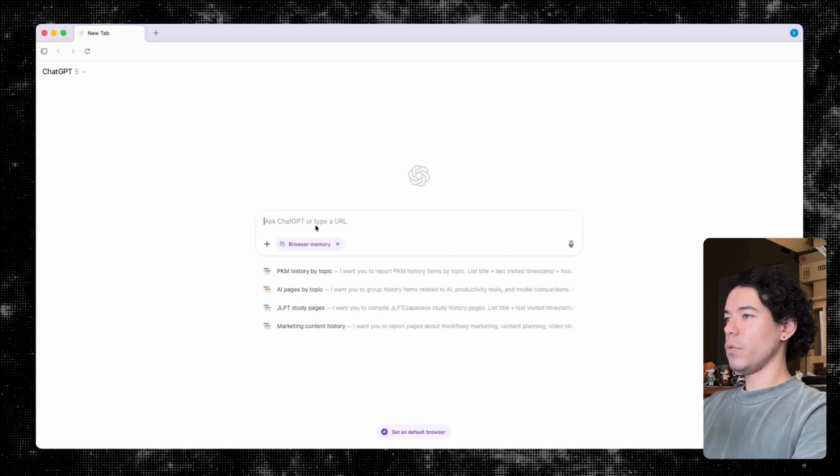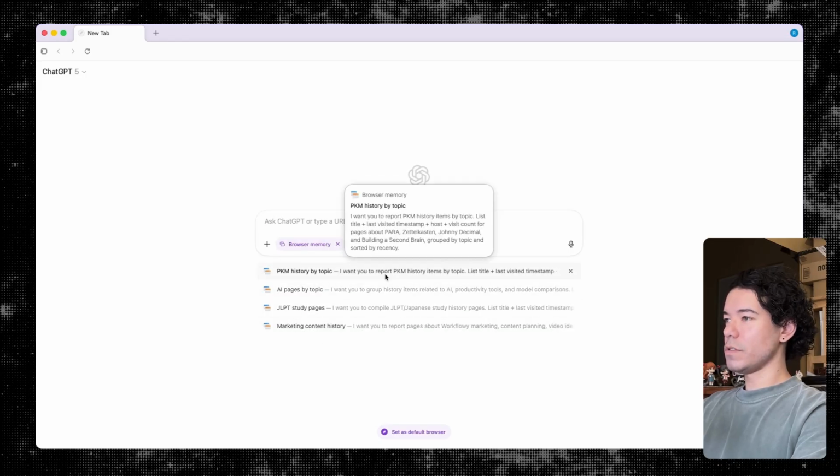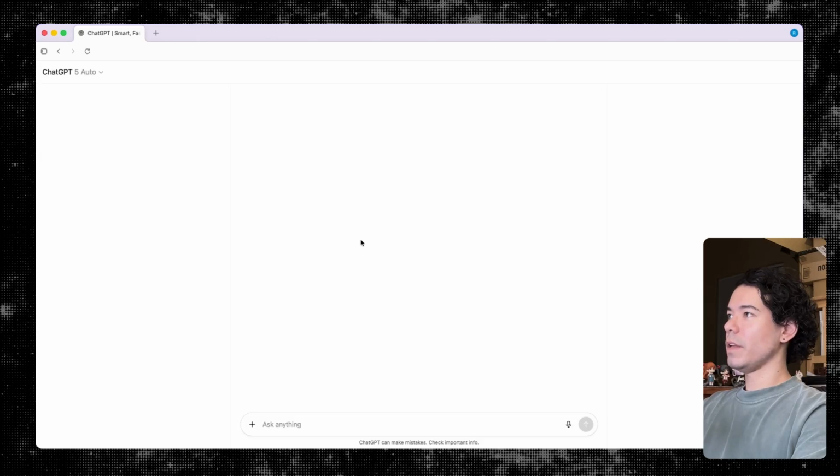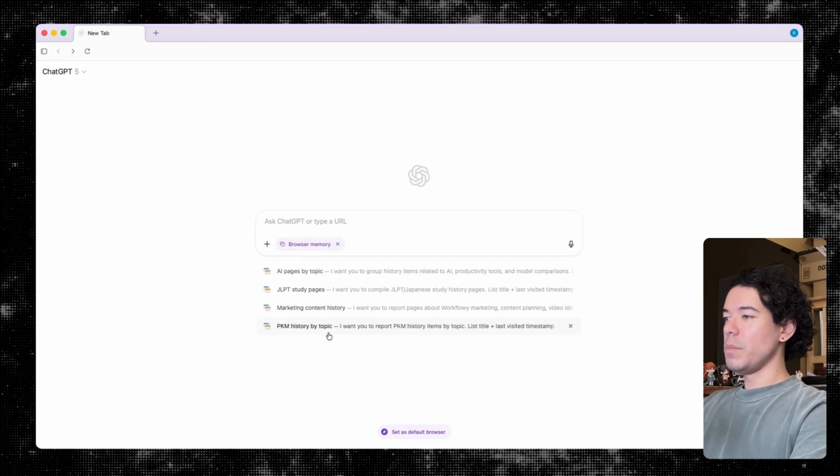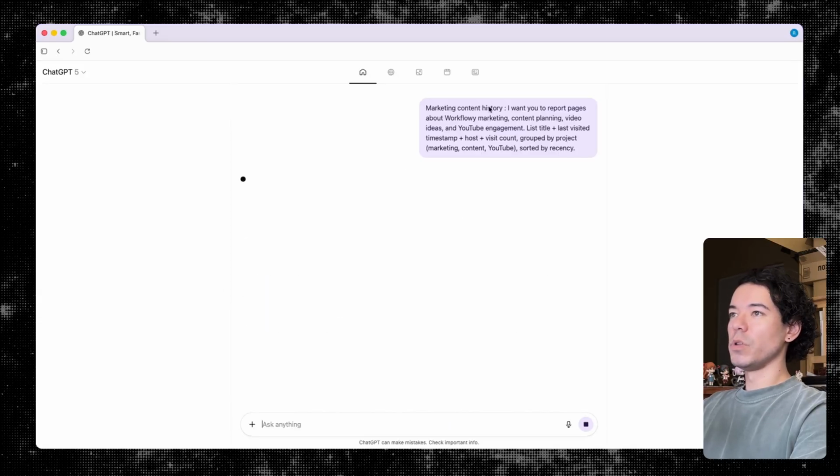Ask ChatGPT or type a URL. So I'm guessing it's just going to look through our browsing history. No. Okay, I clicked it. Nothing happened. It opened up a new tab. So interesting. Not a great first impression. Browser memory. Maybe these are just placeholders where it's pulling information from my account.